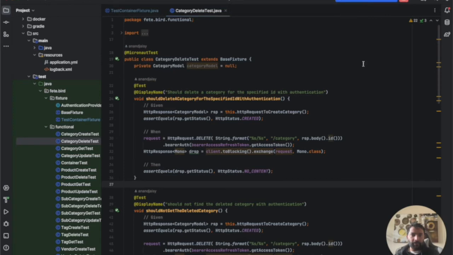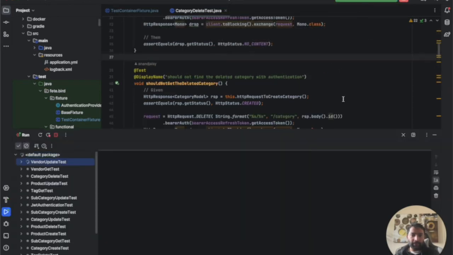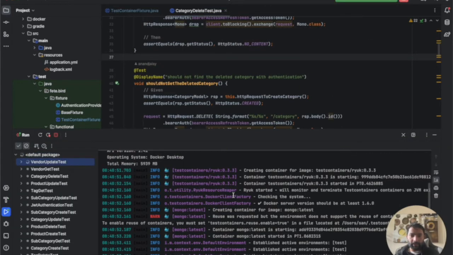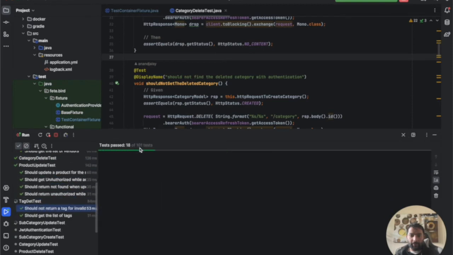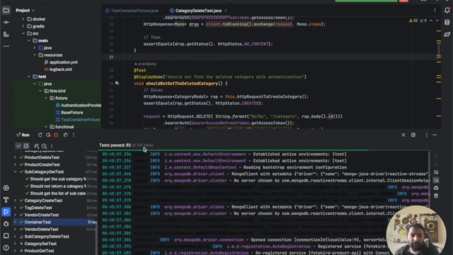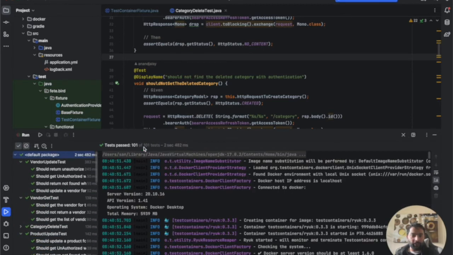So let's see. I'm running all the tests. How long does it take? I have 101 functional tests. They are all functional tests, not unit tests, communicating with the Docker MongoDB that has been created, and fetching all the data. It ran within 2 seconds and 482 milliseconds. So this is without native.